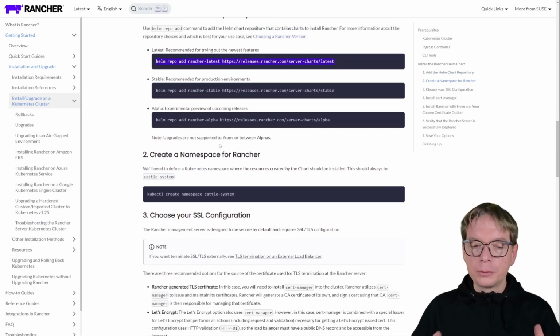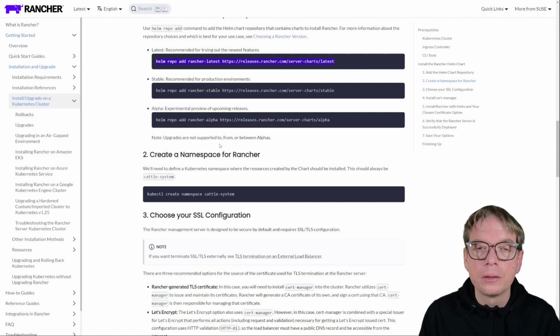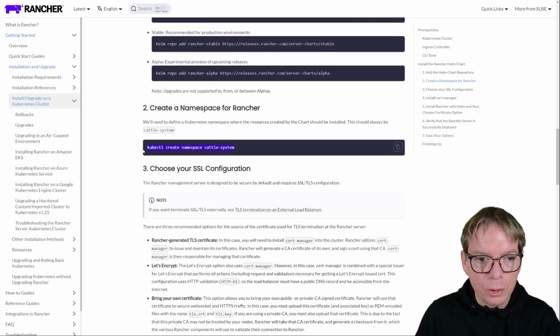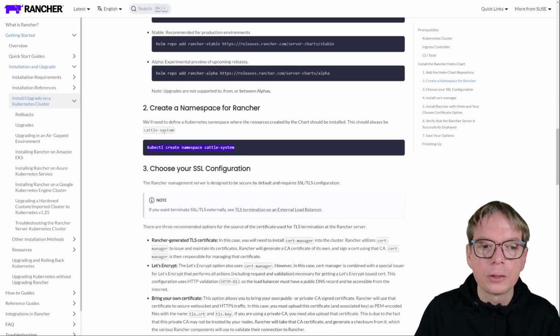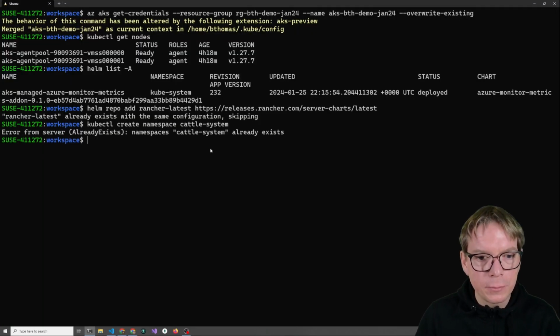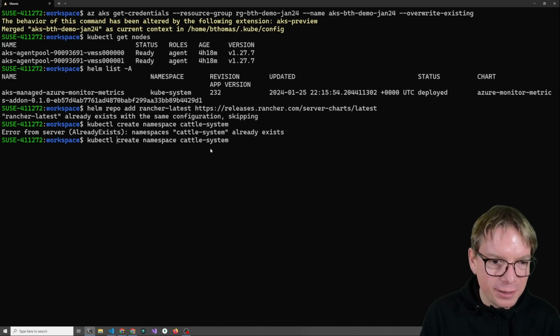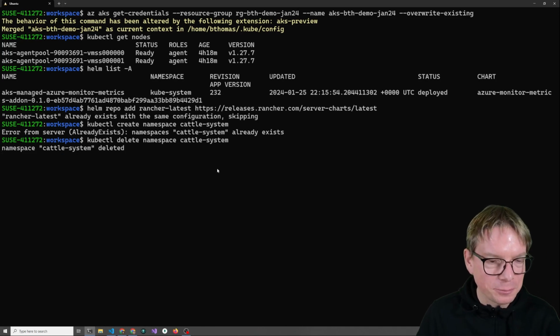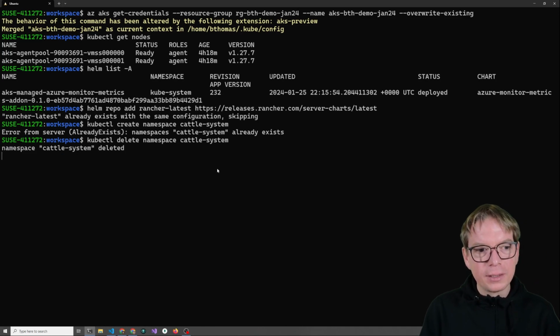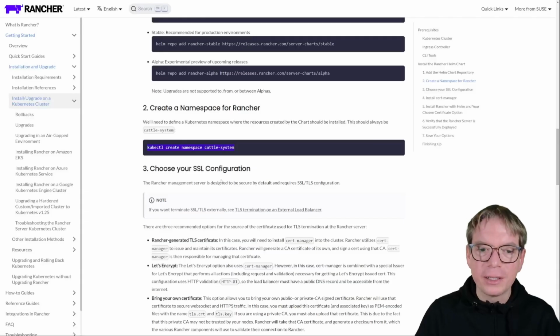And to install, I need to create a namespace. A namespace in Kubernetes is a way to organize and isolate workloads. Very, very important. And the one for Rancher is called cattle-system. So I will create it. It was already created. But let's say, okay, for demonstration purposes, I delete it. And I can create it again. So, okay, it's created, I'm good.